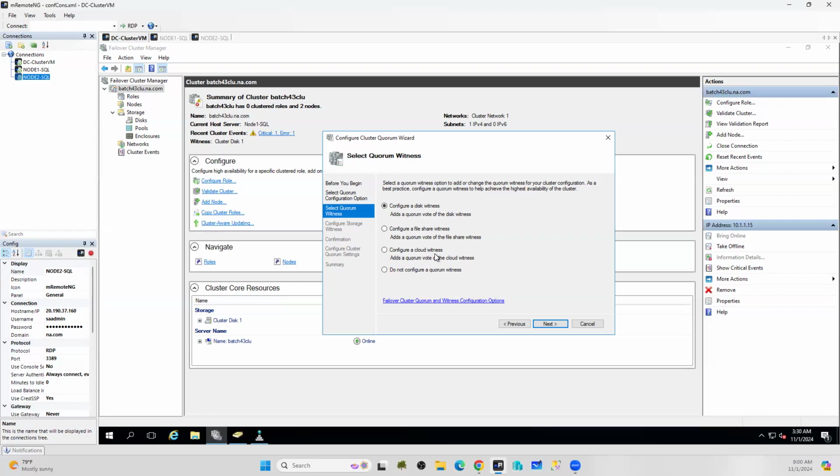You should not prefer disk quorum. This is not a best practice. Disk quorum is not a best practice. File share is a best practice. Cloud witness is the best practice in terms of the real world. But we'll show you all three types, sir. Let's go for configuring a disk witness quorum.